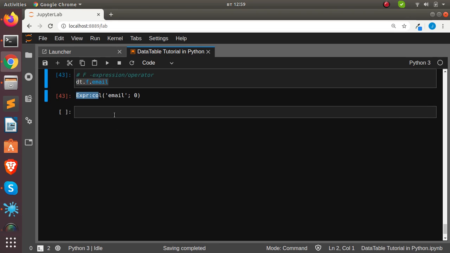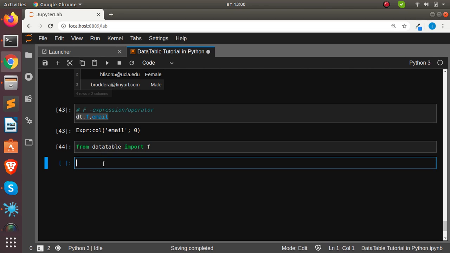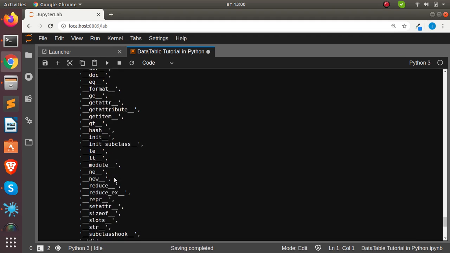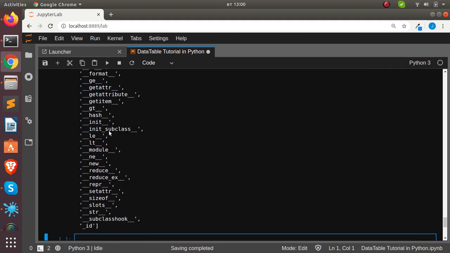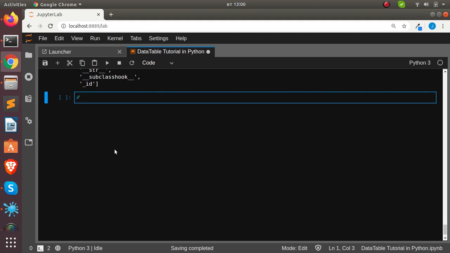Now let's see some useful stuff you can do with the f expression. You can just import it from DataTable, import f, right? So that is it. So with this f, you can do a lot of things. So let's try out and see what the f has to offer us. So these are the basic stuff you can do with the f, right? These are normal stuff that comes with the f expression. So let's try and see how to select a column using the f expression.